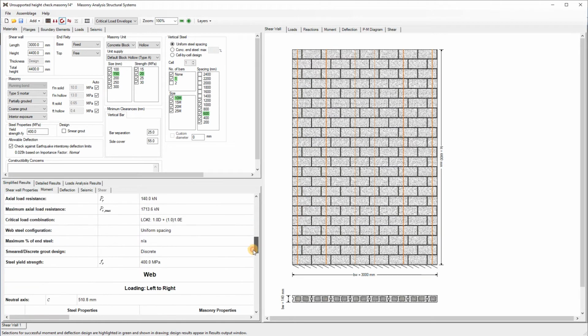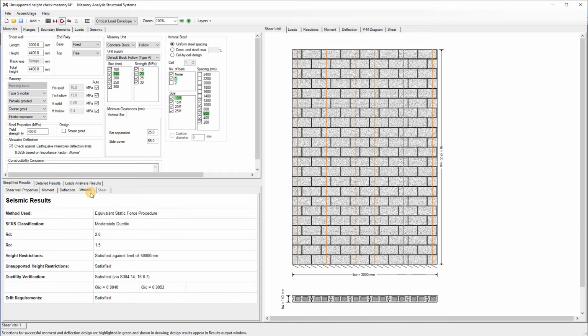So all the results are here, but we have a new section of results, the seismic results. It's not really the sexiest change to this new version of the software, but there is a lot of substantial work that's being done under the hood. In particular, this ductility verification is now something that's required. And it can be a fair bit of work to do by hand, in particular coming up with what the drift is at the top.